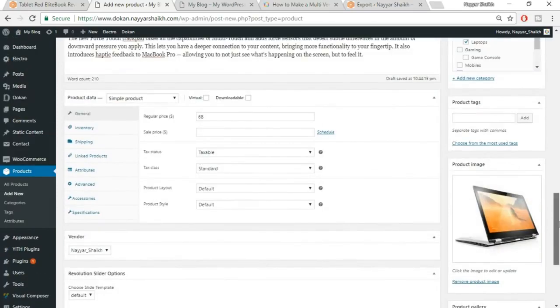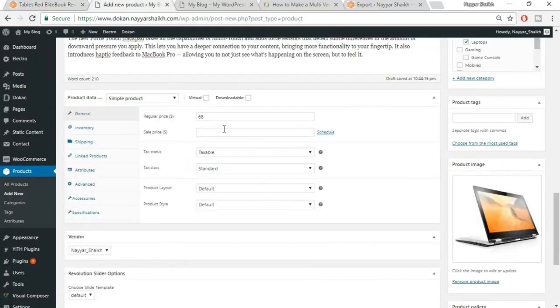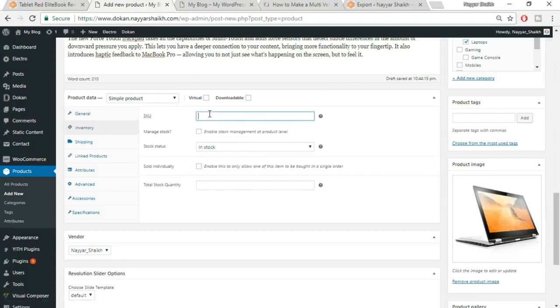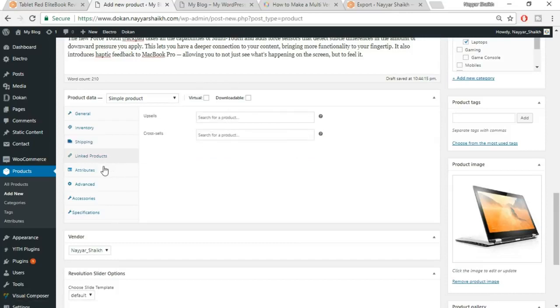Okay, now here is the simple product. The price is $68. Now the sale price is $68 and the actual price is maybe $86. Okay, so it is taxable. We'll select the GST tax class. Product layout, product style, inventory, SKU, you can select any SKU, fine. Then you have shipping. You have to put in the weight, dimension and the class. Select any class. If this is a bulky product, select the bulky class. Now you can add some linked products.